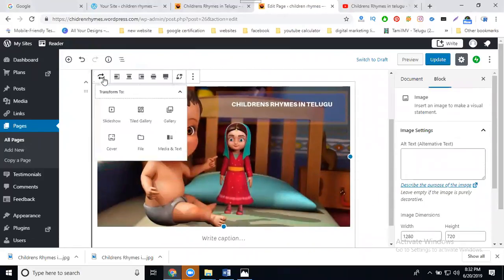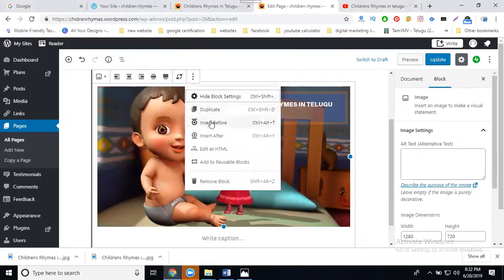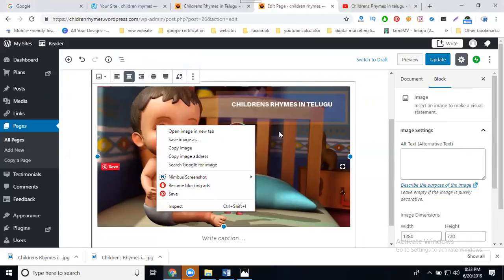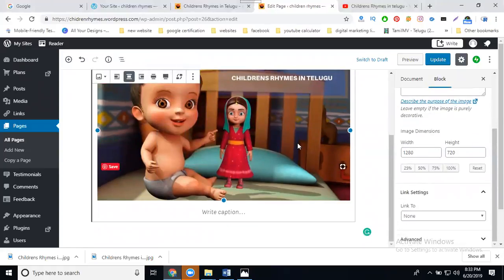So the image options are all here. What are they? Slideshow, tile gallery, media and text, file and cover. Every option will be here. Select your path. So everything is ready. The image will be ready.